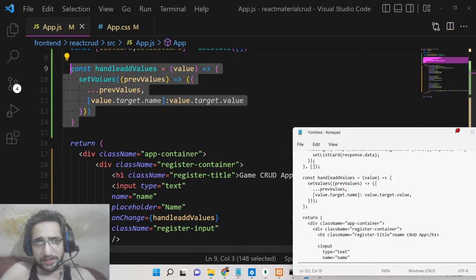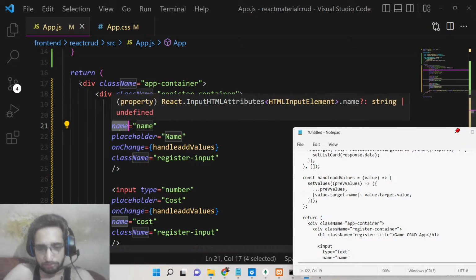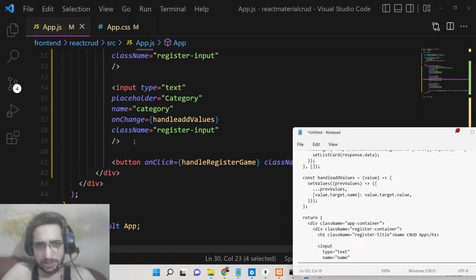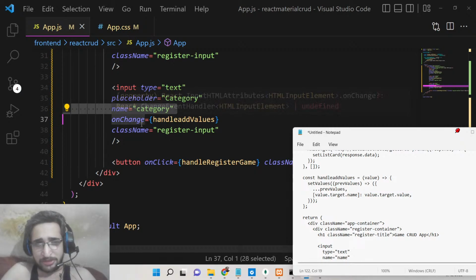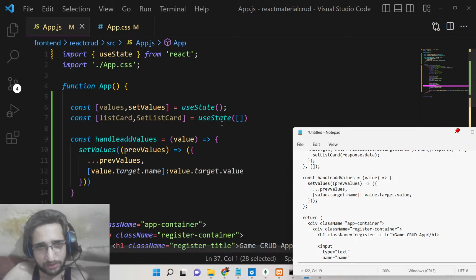For this function to work, guys, you need to give the name properties. The name property is very important. So name here, cost, name is also category. The name attribute should be present. If you don't provide the name attribute, then this function will not work.